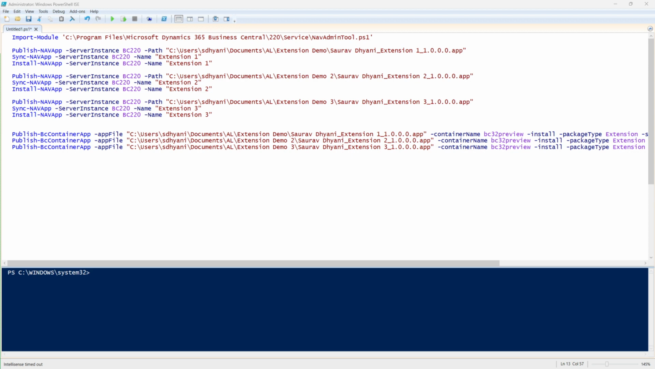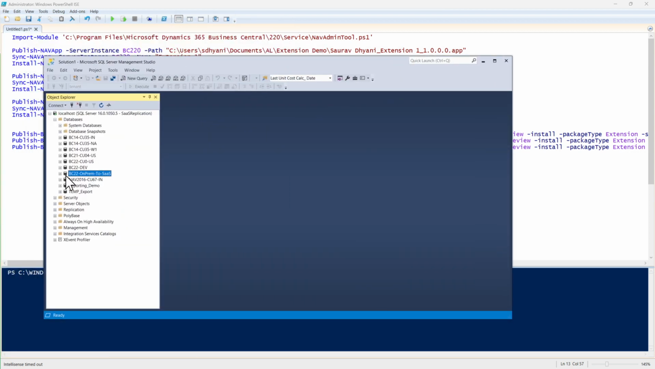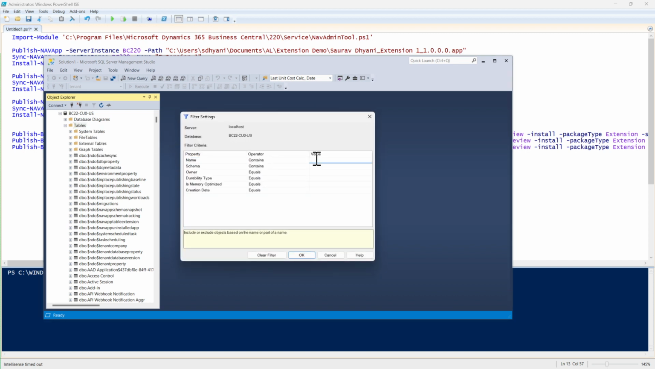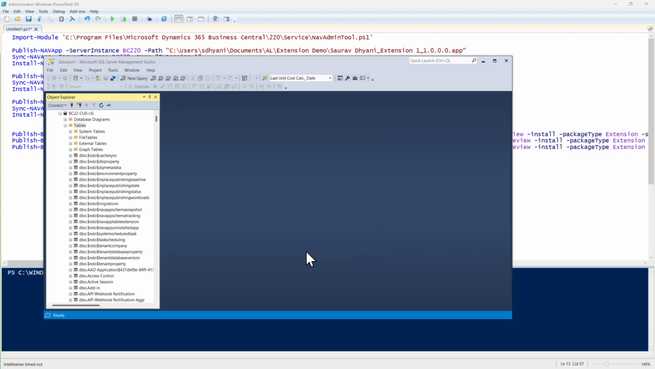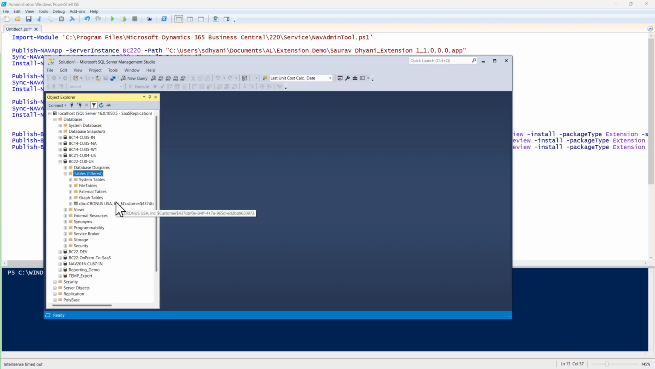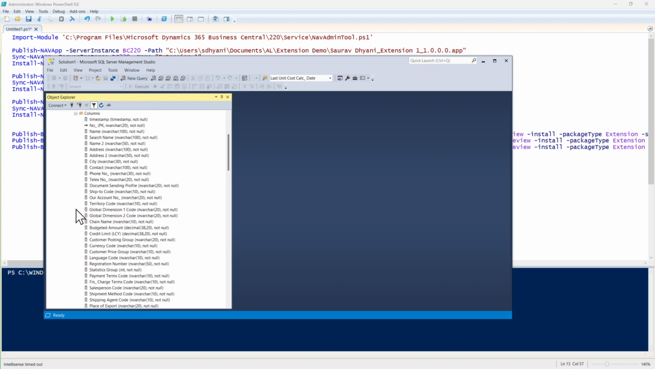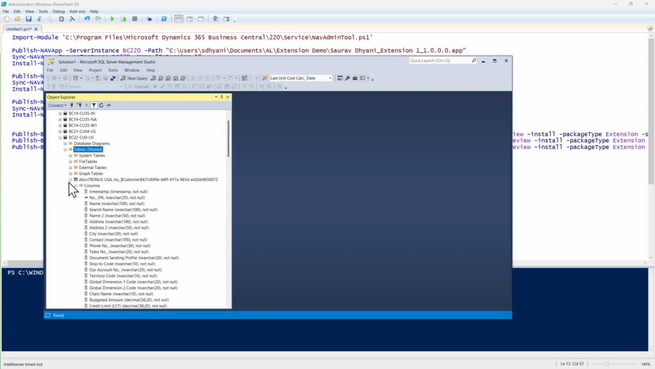At this moment, let's go to SQL Server also. If I look into my BC22 and search for the table named customer, I'll see one table, which is the customer table, coming from the base Microsoft extension. And I hope we all know that this is the GUID of the Microsoft extension, the base app. So this has all the columns and all the fields from Microsoft.